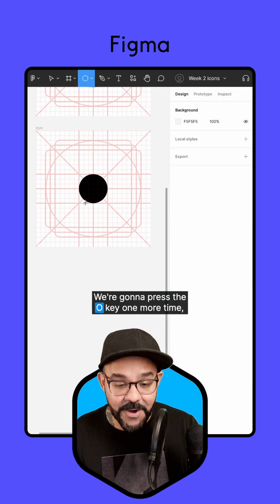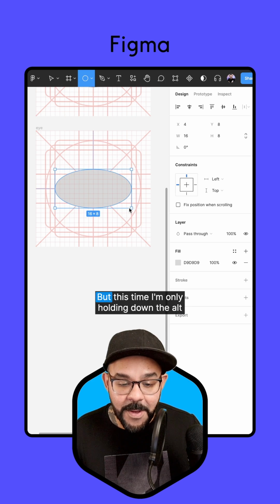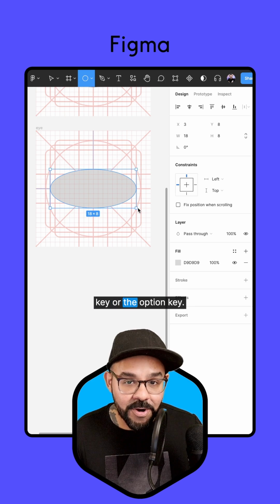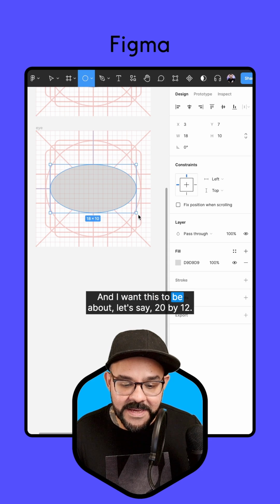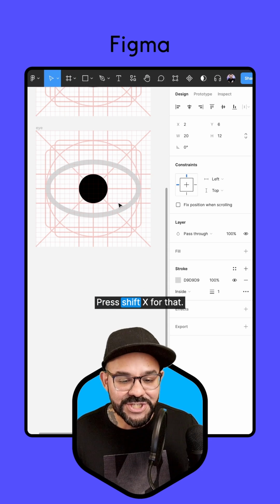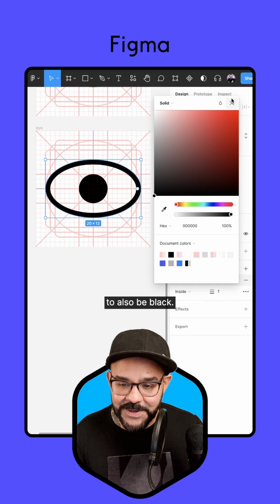Next, we're going to press the O key one more time and we're going to draw it out from the center, but this time I'm only holding down the alt key or the option key. So I'm gonna expand that out. And I want this to be about, let's say, 20 by 12. Press Shift X for that. We're gonna set that stroke color to also be black.